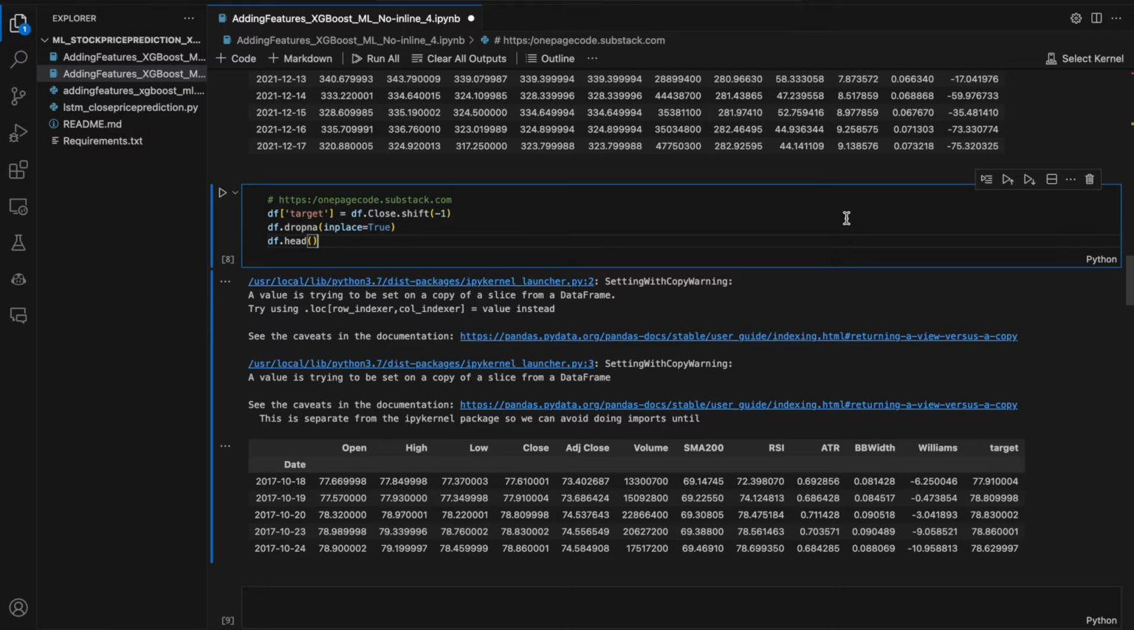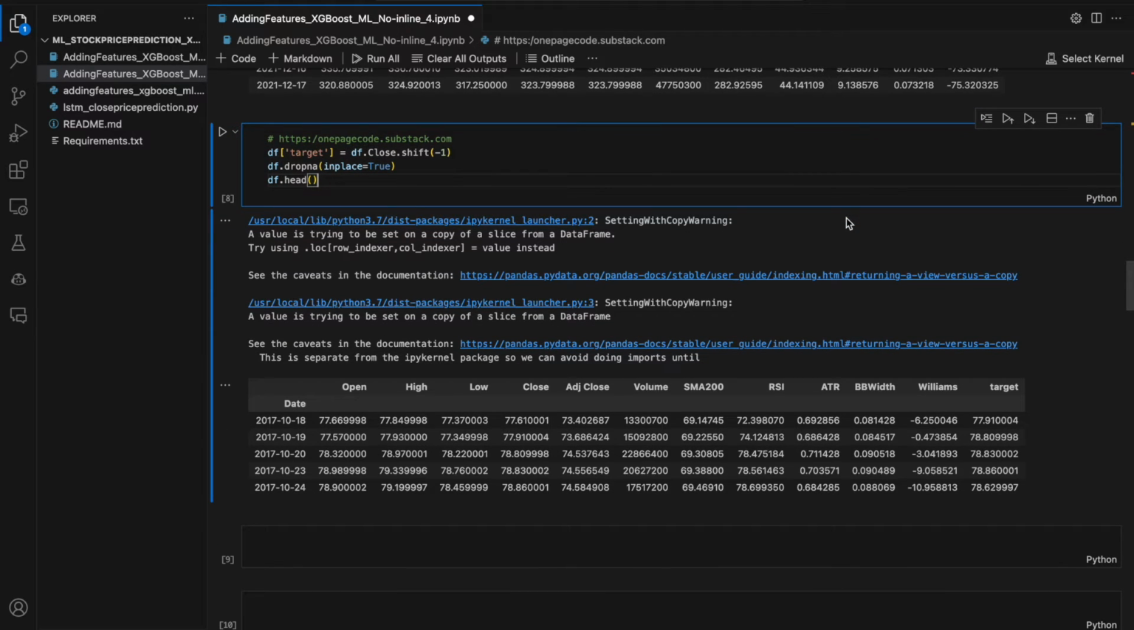This code is a part of a stock prediction model using the XGBoost algorithm. It adds a new column called target to a data frame called df, which contains the closing prices of a stock. The target column is created by shifting the close column one row up. Then, it removes any rows with missing values using the dropna function. Finally, it displays the first few rows of the modified data frame.